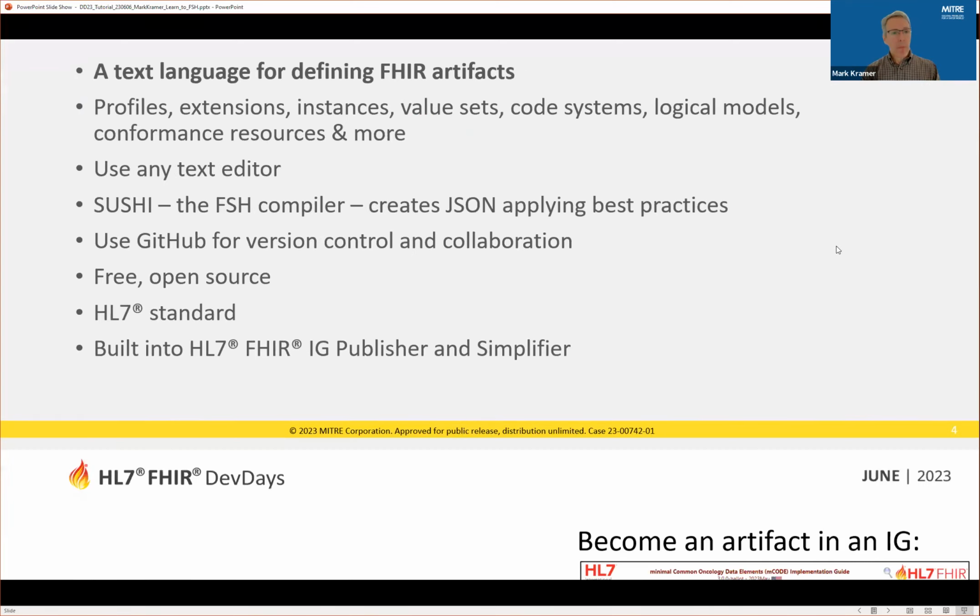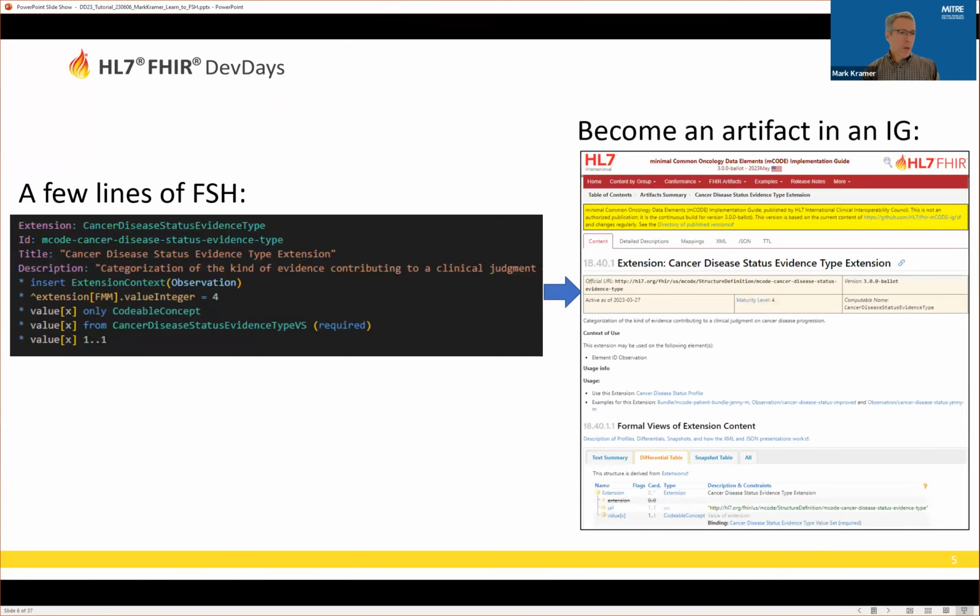So here's an example of FISH. Now, I don't even want you to look at it. The colors are nice. That comes from our Visual Studio Code plugin. So it kind of gives you an orientation to strings versus other things. But the idea is that you can take a very small set of lines of FISH, don't try and read it yet, and out pops a part of an implementation guide.